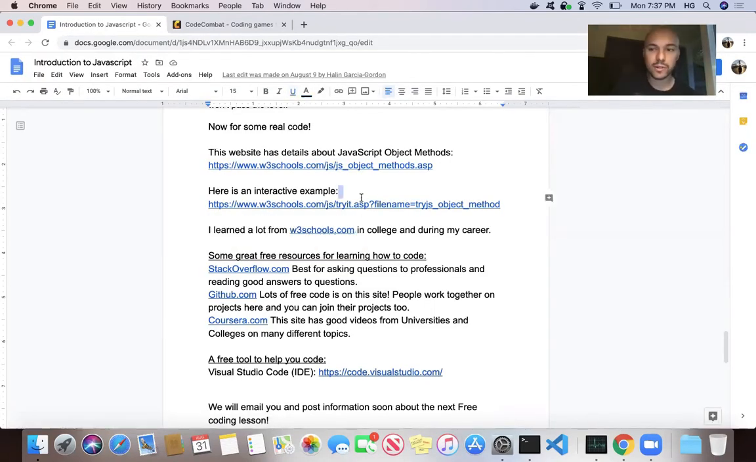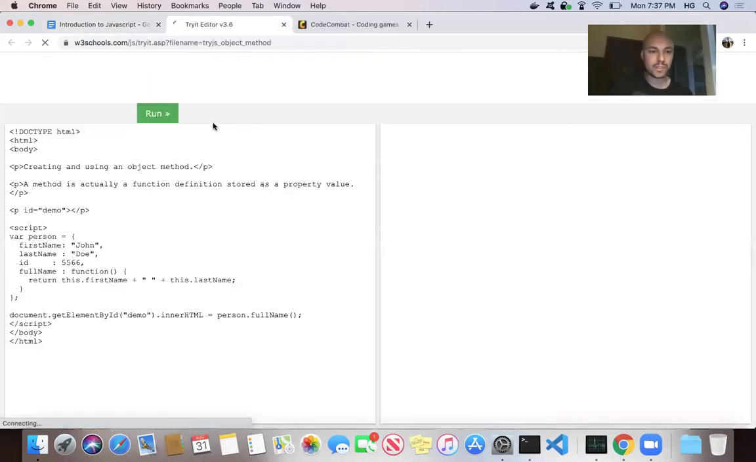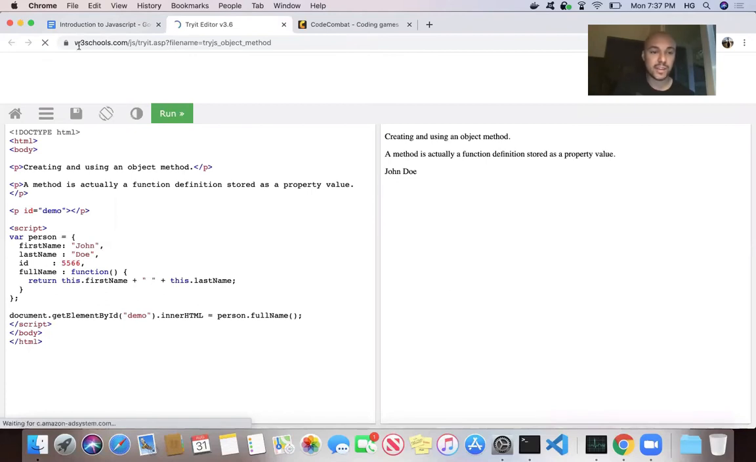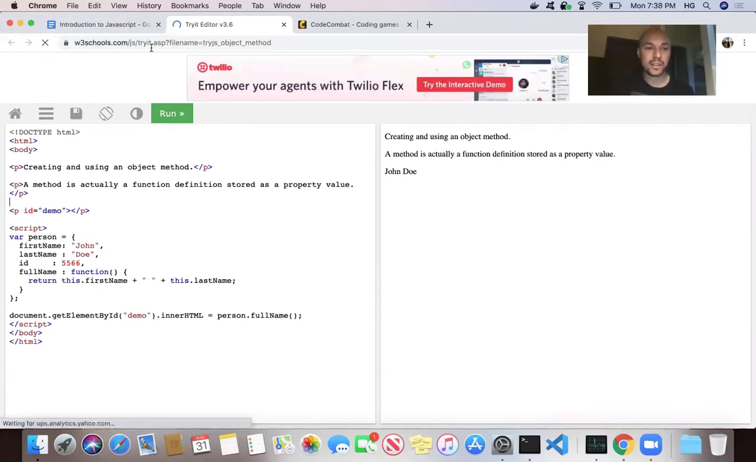All right, let's go over one of these interactive examples here. This is a really good site, w3schools.com. It has some interactive coding and other tutorials. I think it's a great resource. I used it to train while I was in college and during my career.